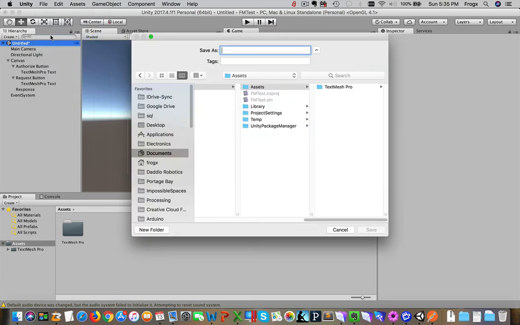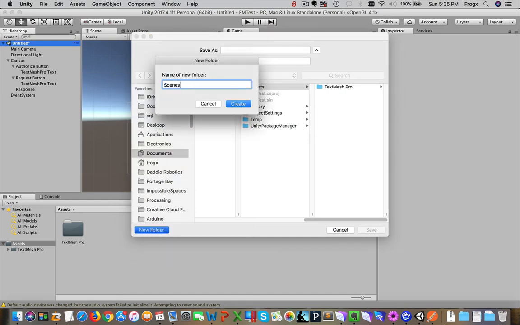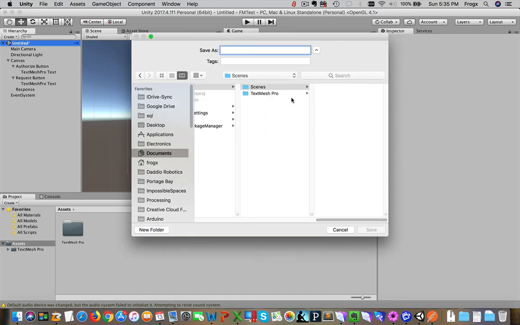So let's go File, Save Scene As, and we'll save this in a Scenes folder. So let's go ahead and create a new folder, call it Scenes. Now we have a new folder to save all our scenes, and let's call this FM Test.